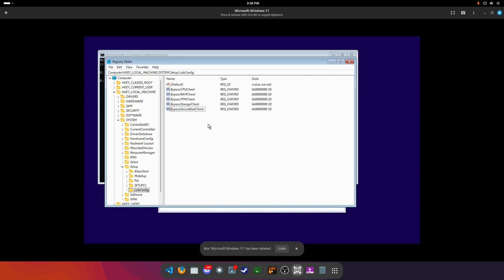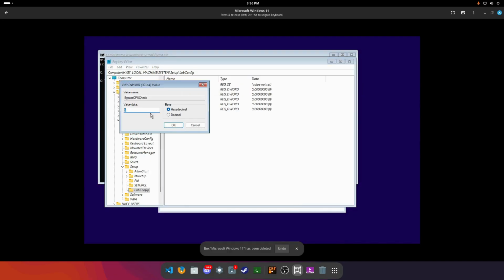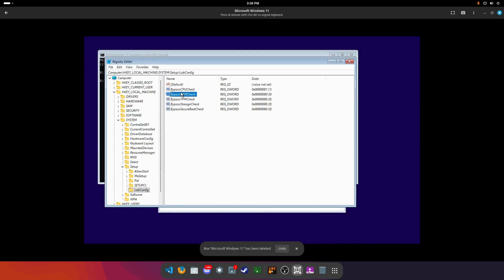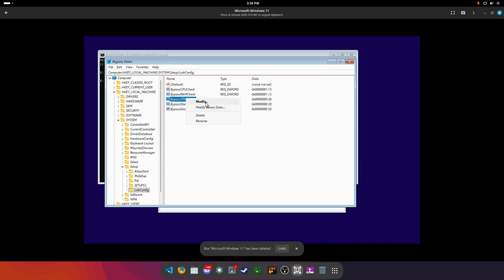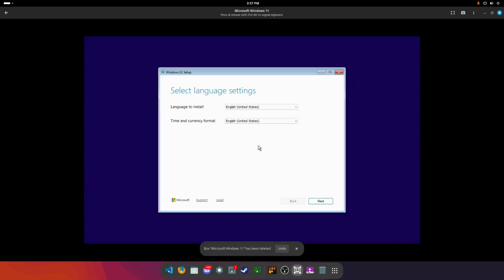I'll include these in the description for anyone who wants to copy and paste. And then what we're going to do is click each one, modify, and just set all the values to 1. You don't have to worry about changing it from hexadecimal to binary or decimal. It doesn't matter too much. So yep, just right click each one, modify, and make sure they are all set to 1. Your screen should look like this by the time you're done. Once you've done that, you can close this, and we can continue with the installation.